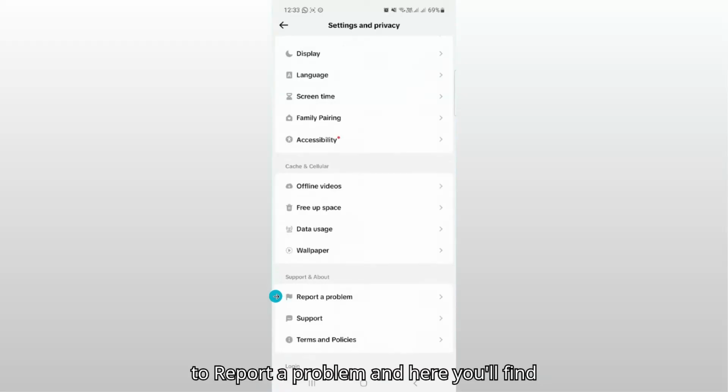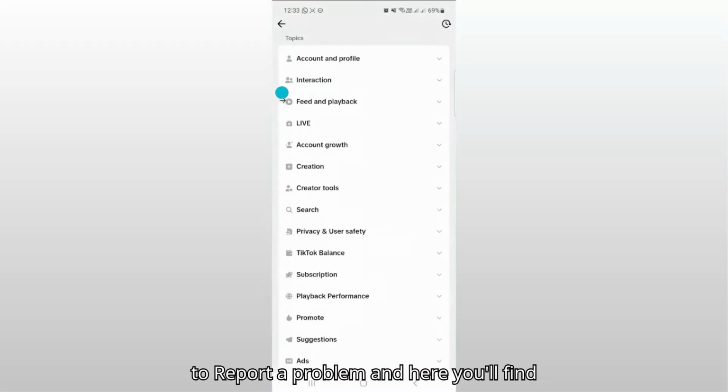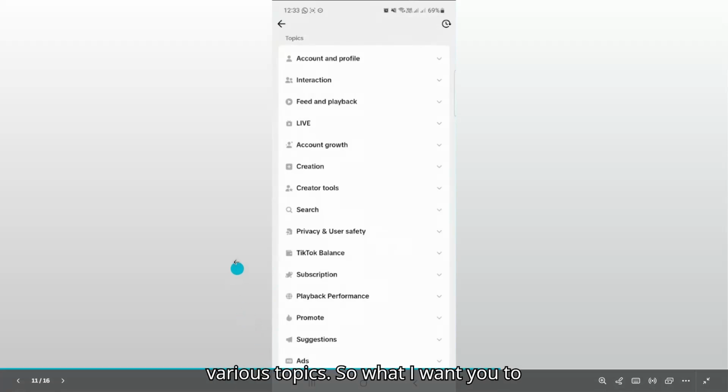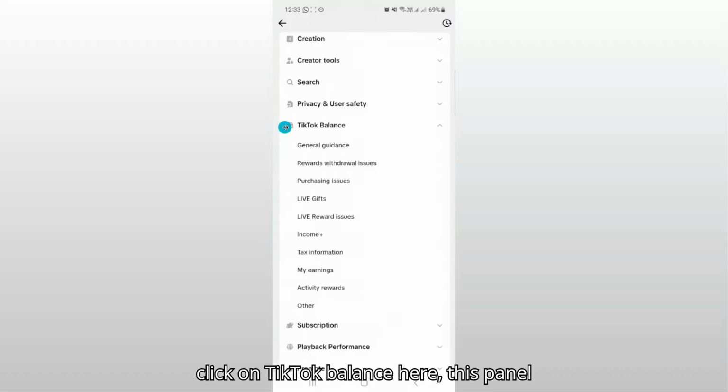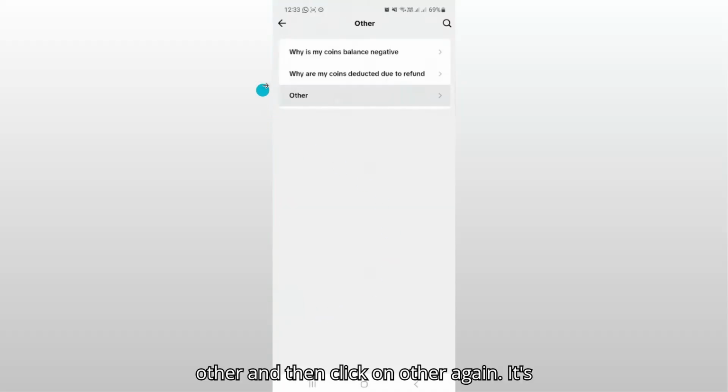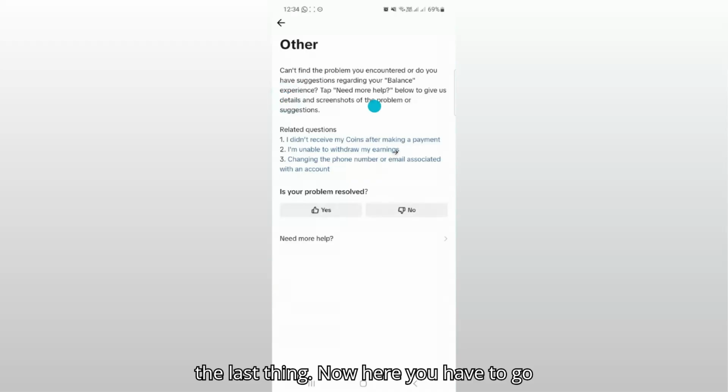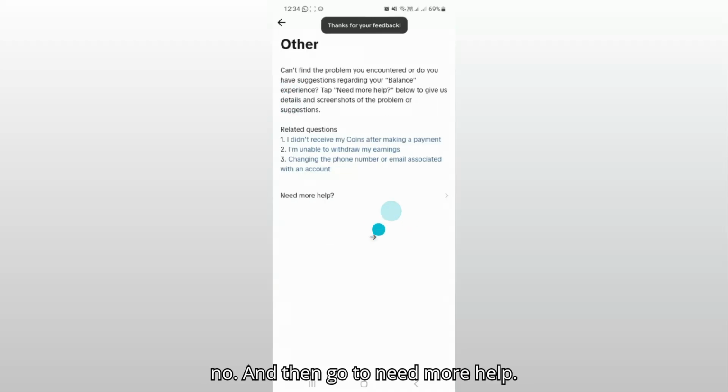You can go to report a problem and here you will find various topics. So what I want you to click on is TikTok balance. Once you click on TikTok balance, this panel will appear. So you have to click on other. It's the last thing here. Click on other and then click on other again. It's the last thing. Now here you have to go to no. Is your problem resolved? Obviously no. And then go to need more help.